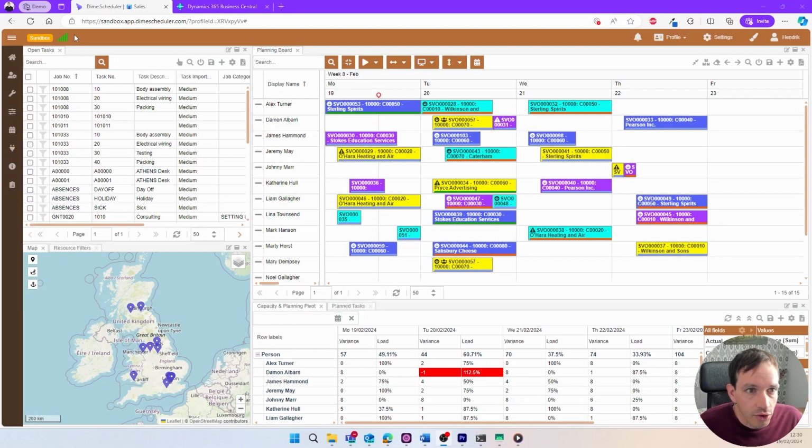Let's take a quick tour of what we're currently seeing on screen. I've opened the browser with two tabs. The current active tab shows our trusty planning tool, Dime.Scheduler, and in the second tab we will find a standard version of Business Central Cloud.